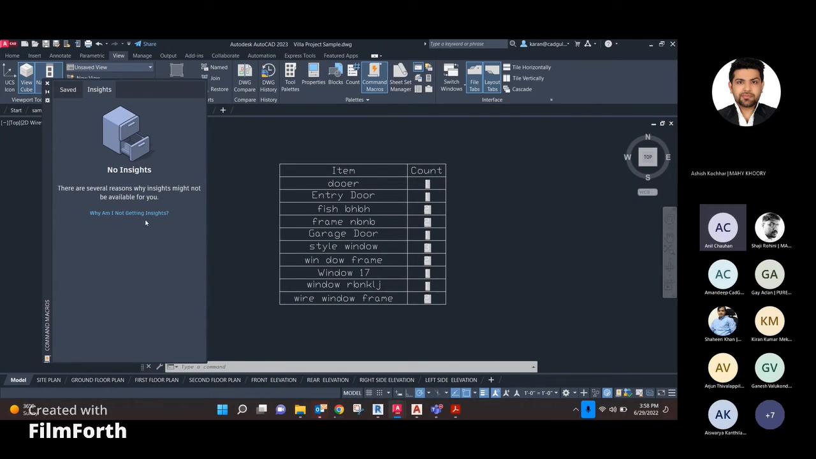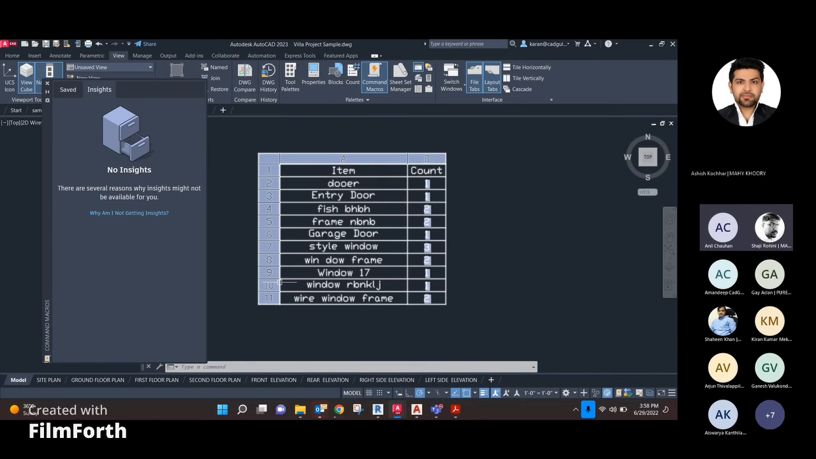That depends, as I have not used this software much. Can this be applied on electrical drawings as well? Yes, you can apply this on electrical, wherever you want.